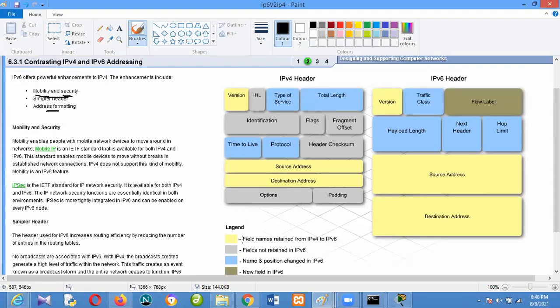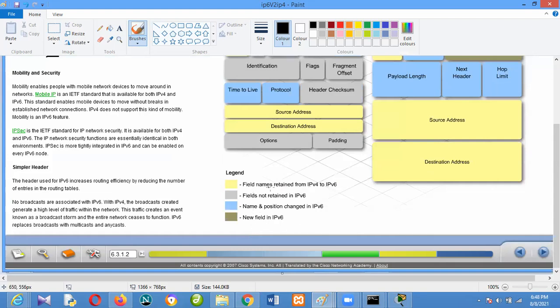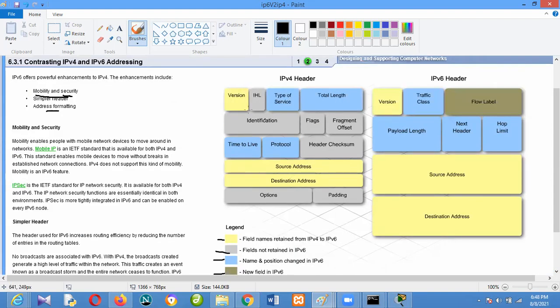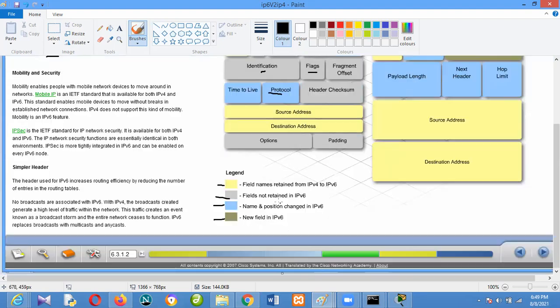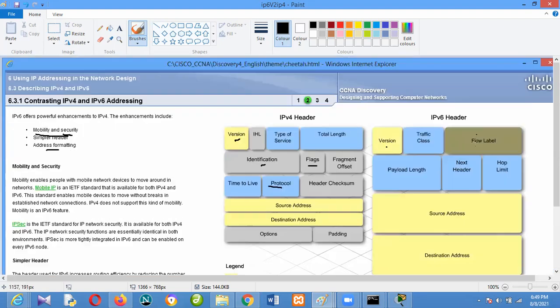So these are comparisons. When you look at this place, the fields that are retained from IP4 to IP6, you see this line. The ones that are not retained, the name changed, and all of the new things in IP6. So that is what we can see here. Version was retained at this particular field, and the fields that are not retained are not retained in IP6, and things that we are changed, protocols, we are changed from here and all of that. So new things, there's a flow label and all of that. But that's by the way, anyway.